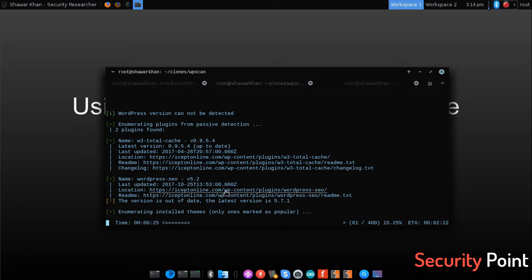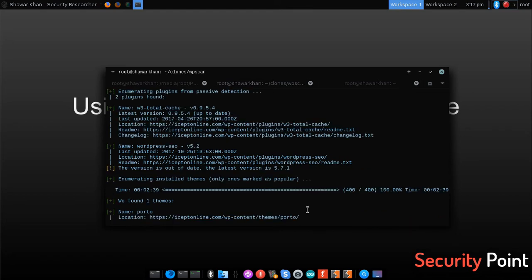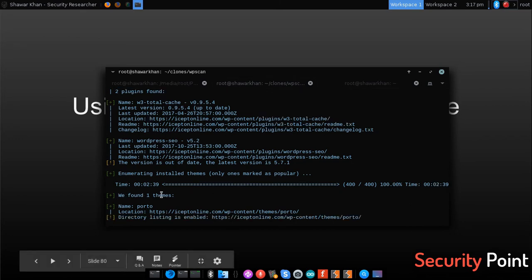Once they are found, it will show us a list of plugins that are installed in this site. So we have to wait until this ends, and this scan is done. Now it's showing us all the themes that are identified.